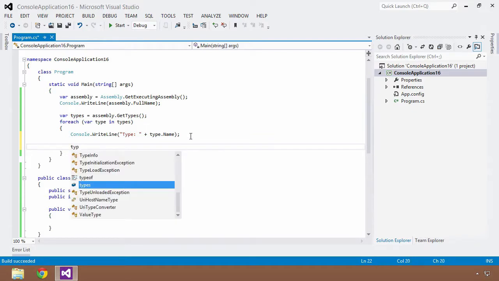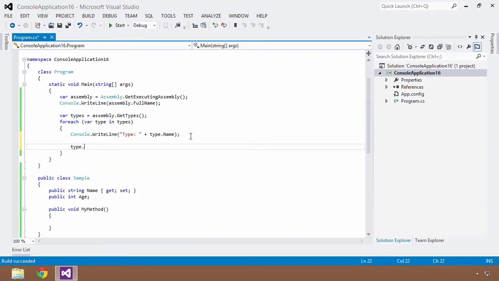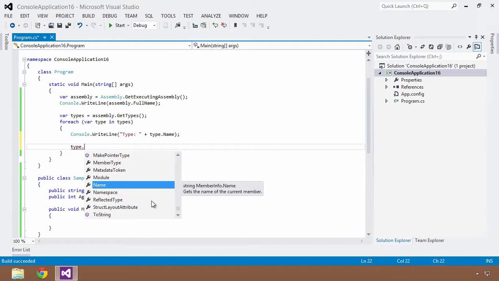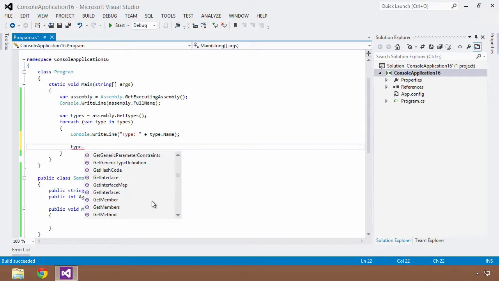So if you just peek into some of the IntelliSense here, there's an awful lot of helper methods in here. Once again, I'm going to leave a lot of these for you to play around with, and they're very self-explanatory, surprisingly enough, for as complicated as the topic of reflection can be. But once again, I'm going to show you a few of them that are very useful when you're getting started and learning about reflection.